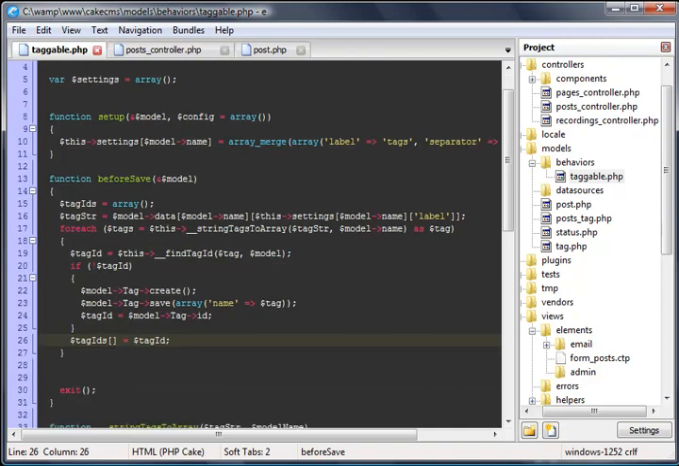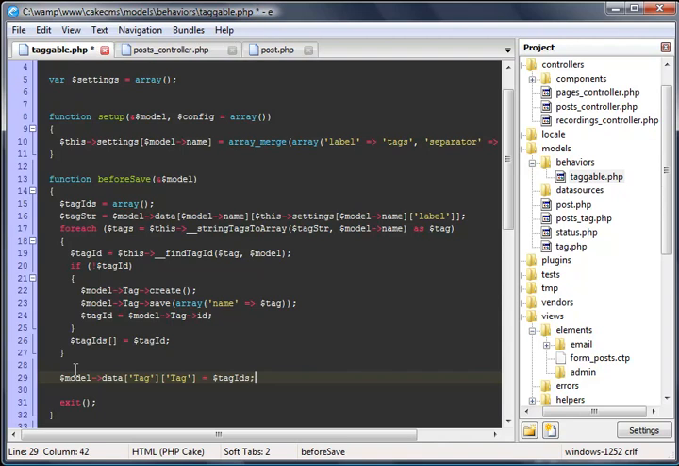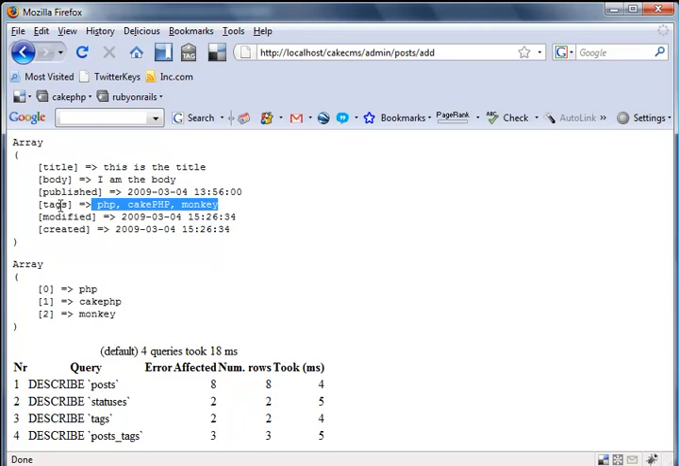Now we're going to collect all those IDs, and then at the end we can throw them onto the model data. So this is what's going to be saved in our posts_tags table. So we can say data, and we can affect that. So we can say tag, and we'll say tagIds. And the very last thing we have to do is update our tags data, or our tags column in our post table.